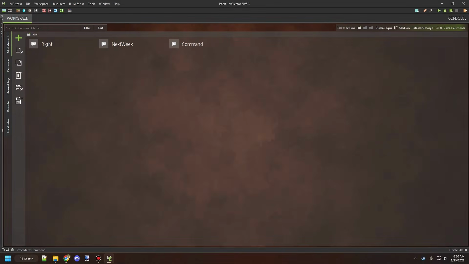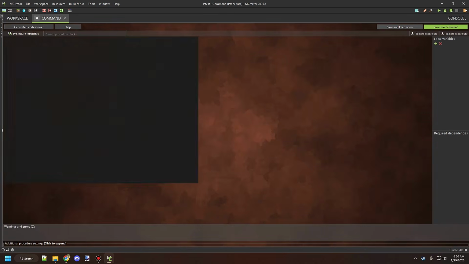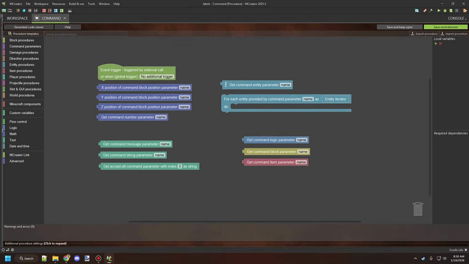Alright guys, welcome back to another MCreator tutorial. So today what we're going to be looking at is command parameters, which is a procedure block, but also kind of its own element. So we'll be looking at both of these and how they work together. So we have all the blocks here for the command parameters.